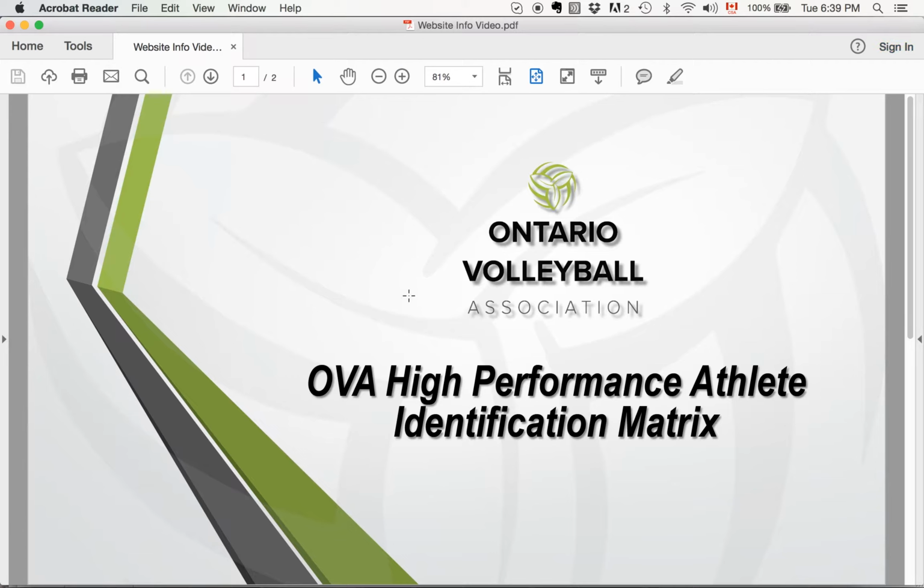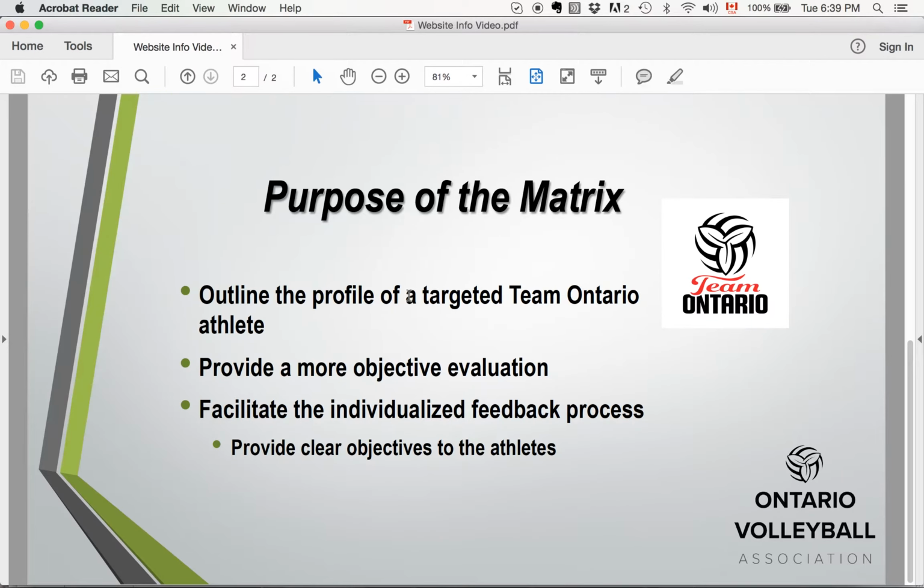This matrix is the tool that will be used to evaluate players through the Ontario identification process that will lead to the Team Ontario programs in the summer of 2017. So the purpose of the matrix is simple. It is basically to outline the profile of a targeted Team Ontario athlete. So this matrix will tell you what an ideal Team Ontario athlete should be able to achieve. It will list the outcomes that they need to achieve and the standards at which they need to achieve them.